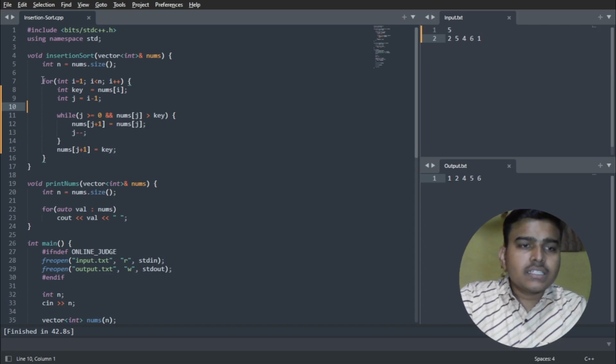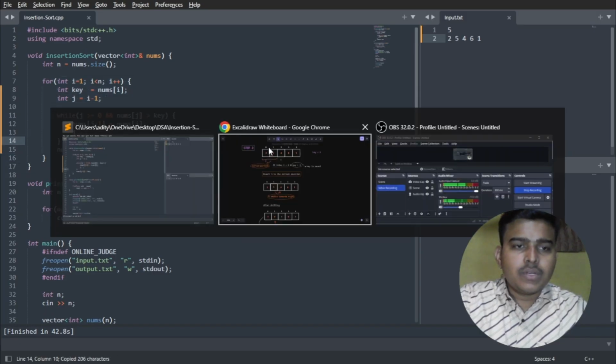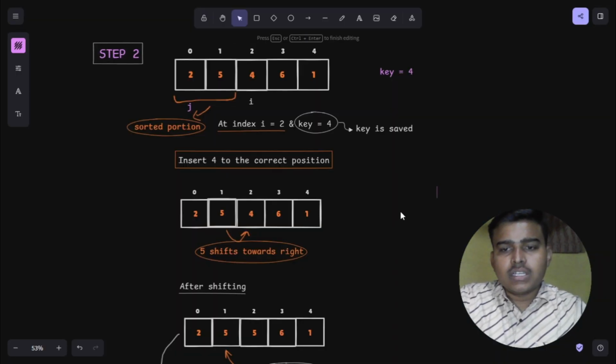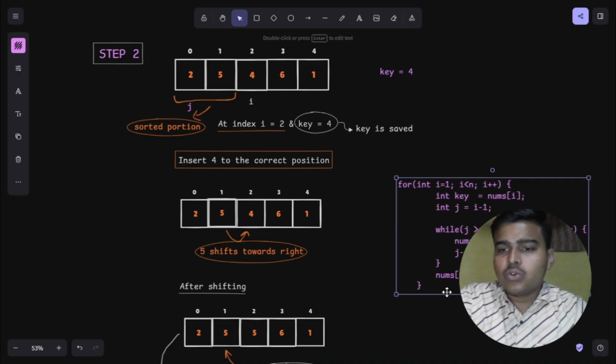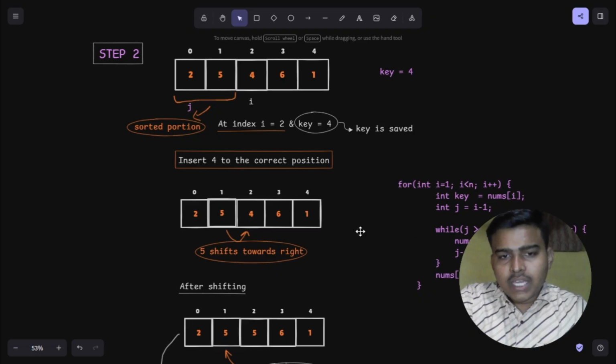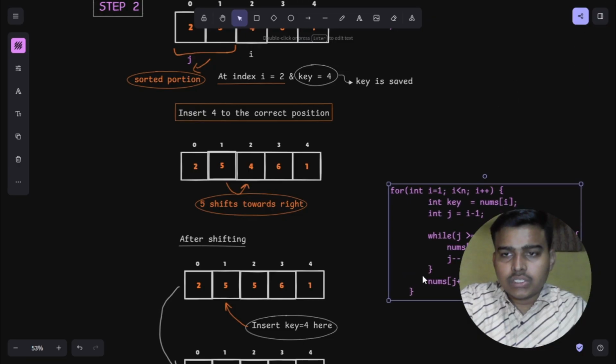So now let's take this code and see it. I have already explained it with a diagram for these 2 steps. Let's move to the next steps as well. So this is the code which I have written, and now we have checked for this. Okay, so 4 is now inserted at this position.